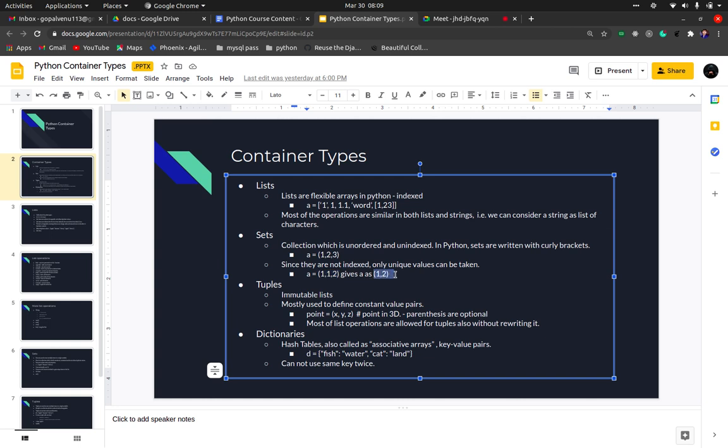1, 2. So basically it will only give you the unique values, right? And we have tuples, similar to lists, but these are immutable lists. We'll figure out the differences. We'll discuss all the differences between lists and tuples.